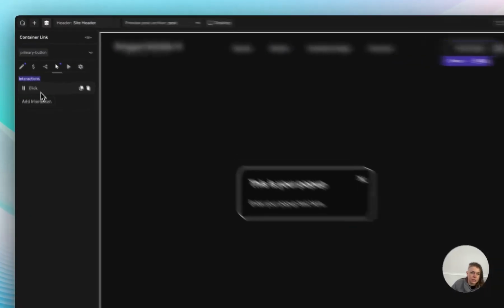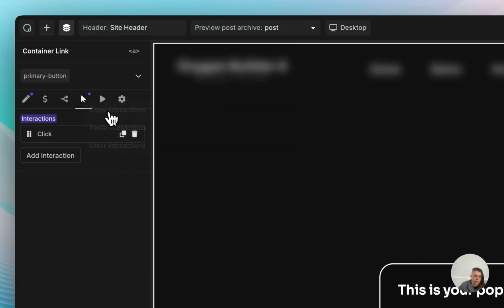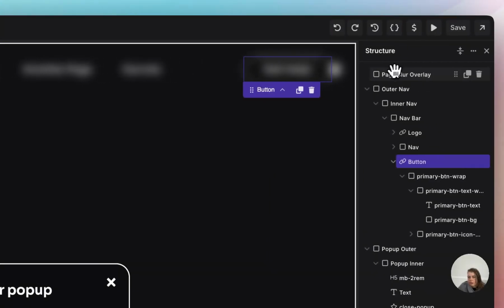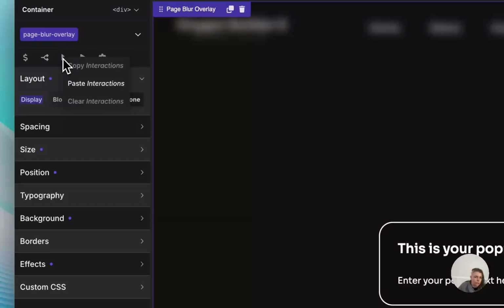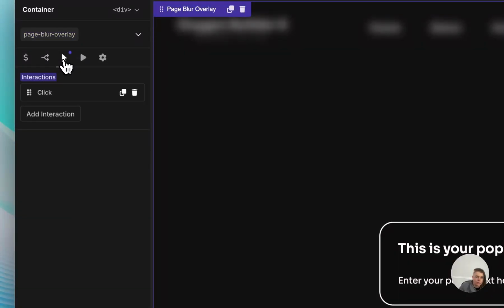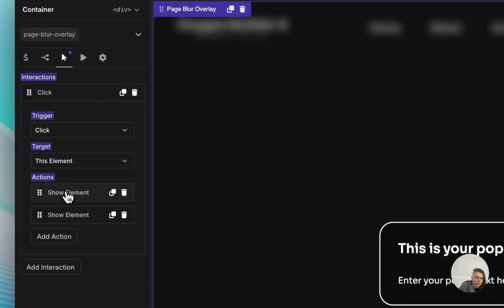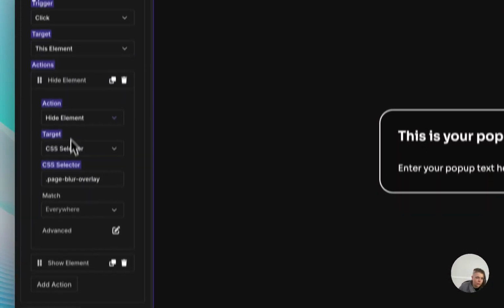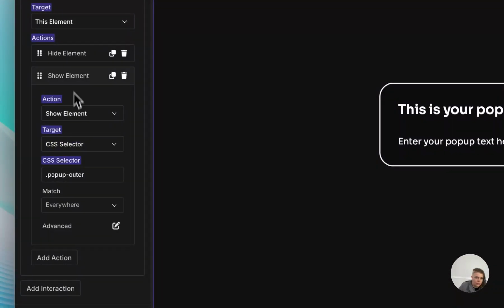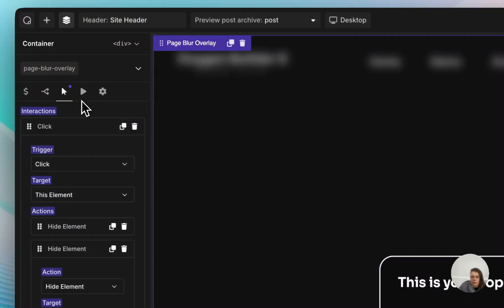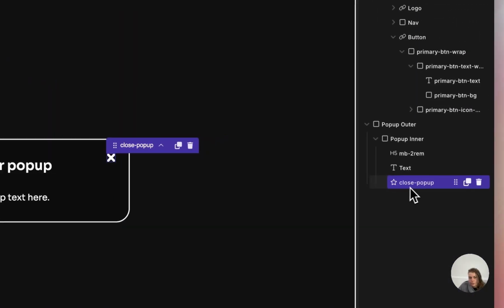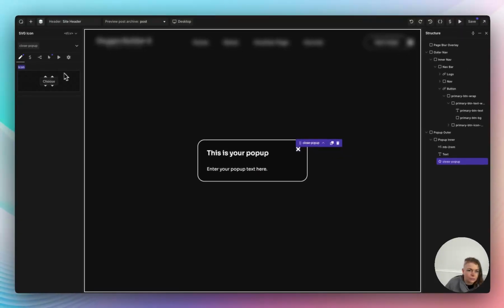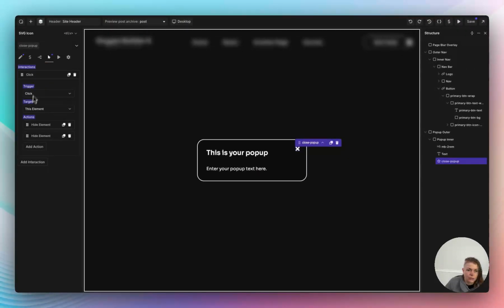So interactions are really easy to copy in Oxygen 6. So if we just right click here and go into copy interactions, and then page blur overlay, we need to paste the interactions. And if you click on them, we need to make a slight change. So when you click this element, we want to hide element page blur overlay and hide element pop-up outer. And then if we copy these again, we need to come in here to this close icon and we need to paste the interactions in here. So if you click on this element, which is the cross, then we will hide element page blur overlay and we will hide element pop-up outer.